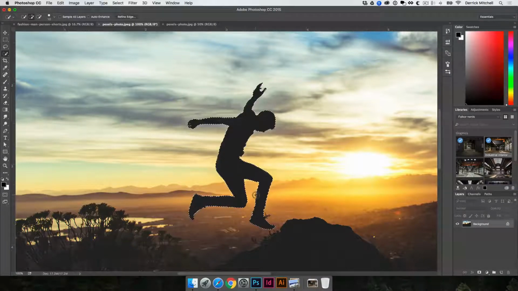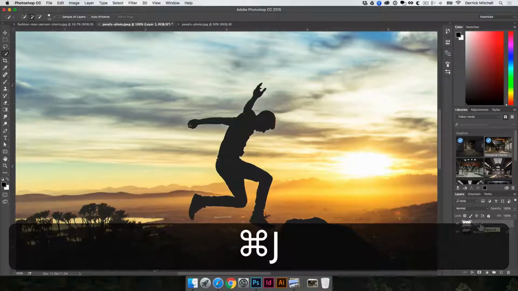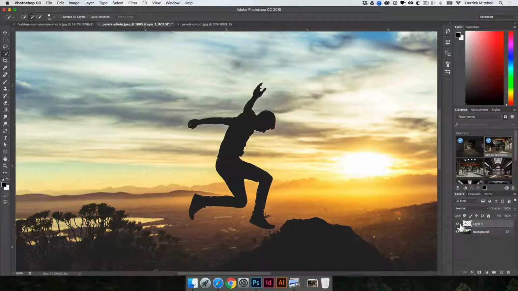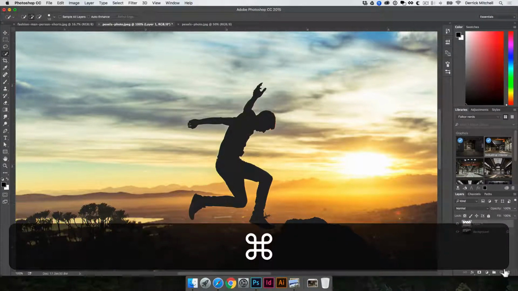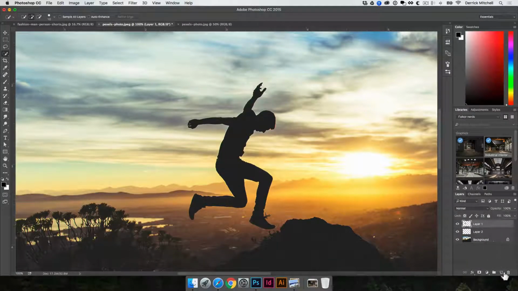So with this magic wand selected here, we've got these ants marching around here, this marquee. If I click on this background layer and hit Command J, it will jump cut it to a new layer here. Now I'm going to hold down the Command key and click on this new layer icon to put a layer below. If I just click on the new layer icon, it'll put a new layer above. So I want a new layer below.